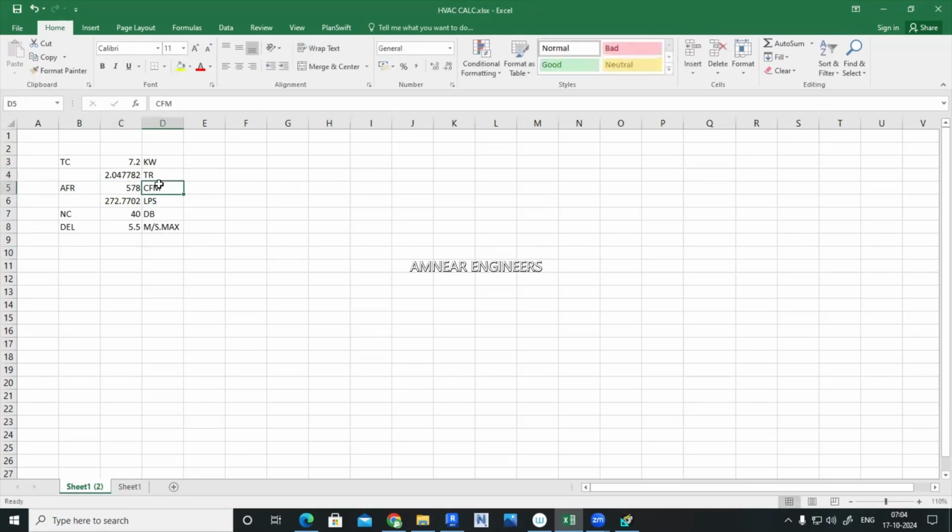578 liters per second. How much CFM is it? Liters per second multiplied by 2.119, so this much CFM. Then from the catalog, we have selected an NC value of 40 decibel, and the delivery velocity we can go up to 5.5. This is the actual value, and you can follow this also.